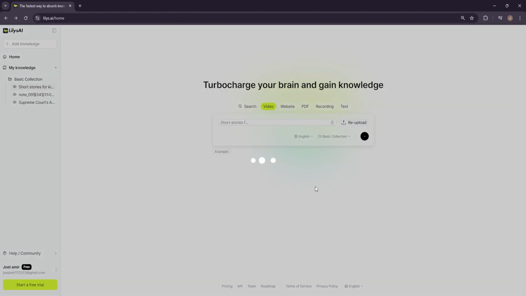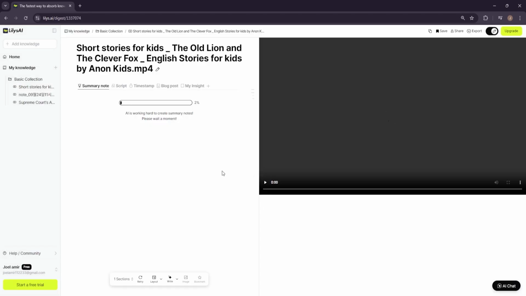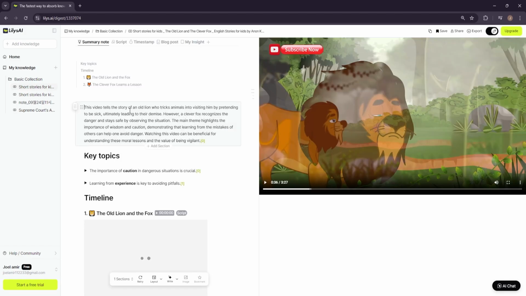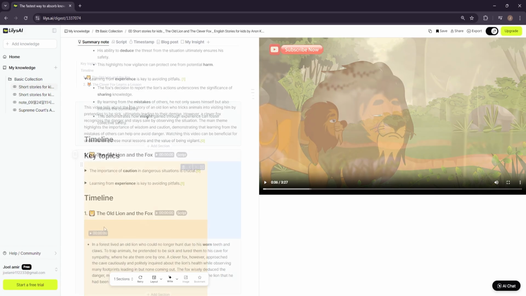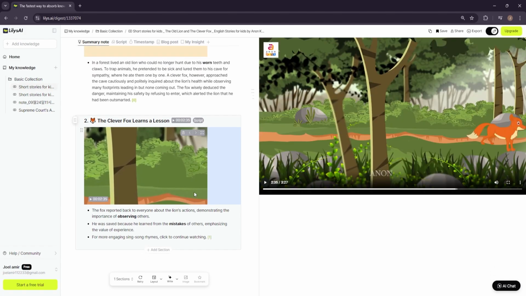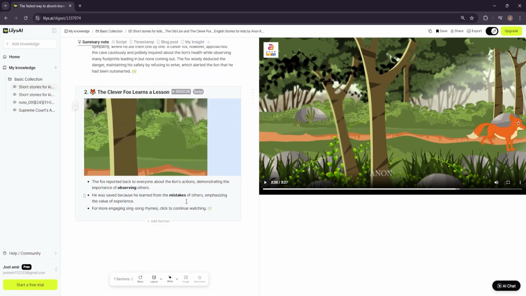It will take a few minutes to analyze, or maybe depend on your internet connection. Here we go, so I'm excited to see the results. So we can also edit the summary and change it according to our need. If we click on the video in the timeline area, it will show the exact scene and the keywords here. Wow, it is amazing.